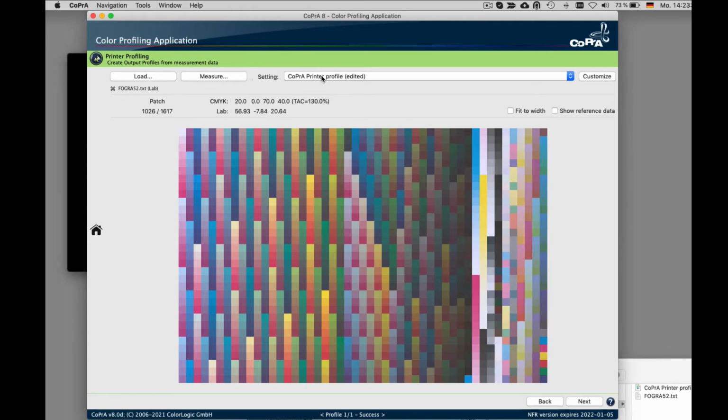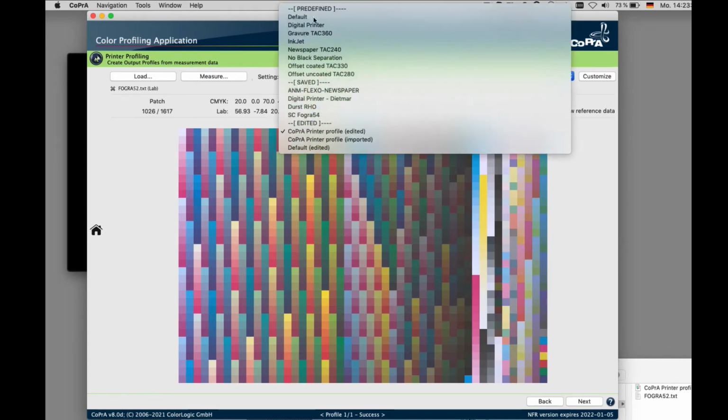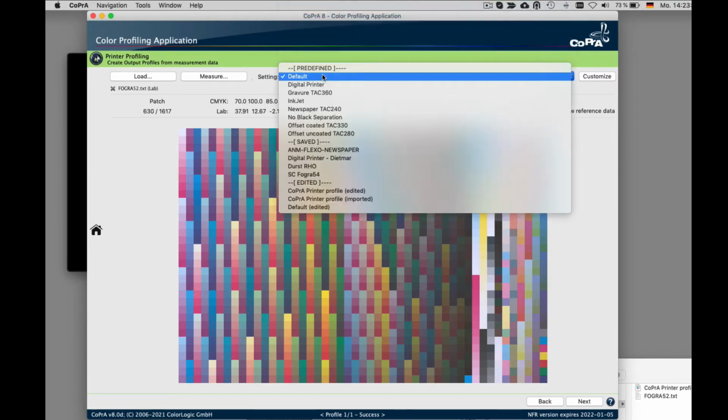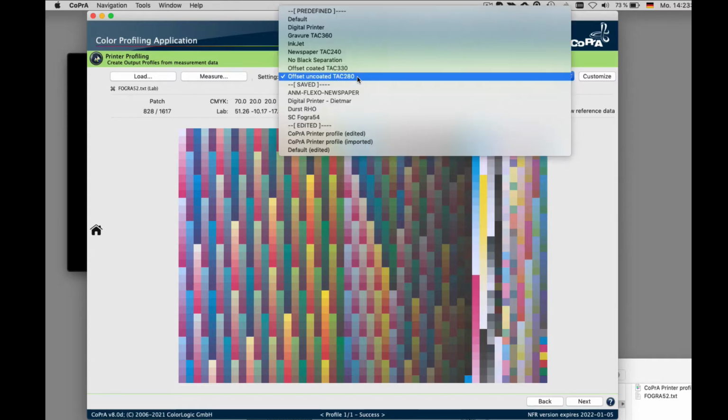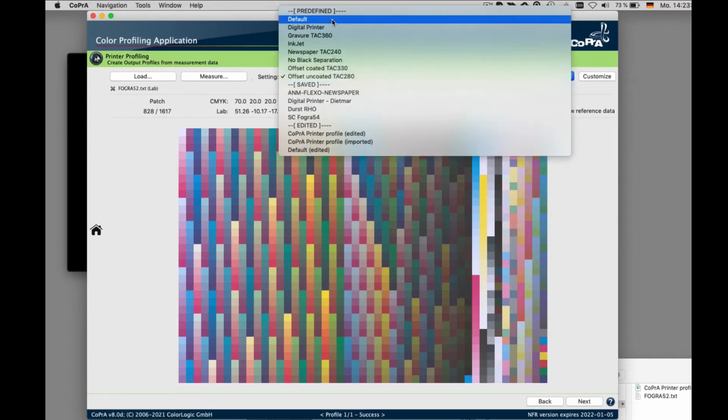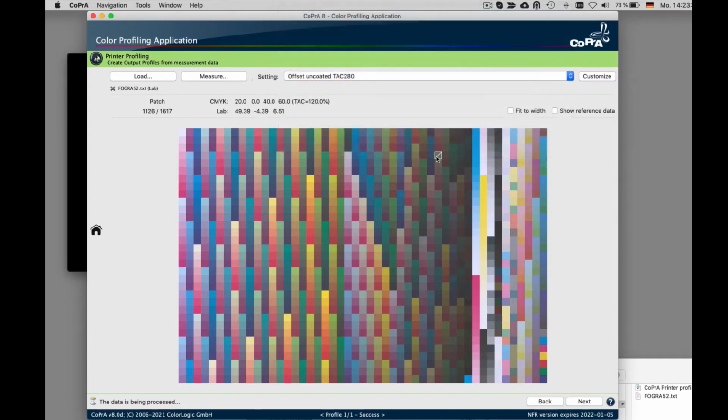Under settings, you will find several predefined settings. So let's say these measurements are from an offset press printed on uncoated paper. I would select the preset Offset Uncoated TAC 280. We recommend starting with the preset that best fits your printing press behavior.